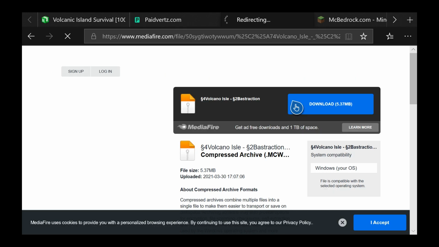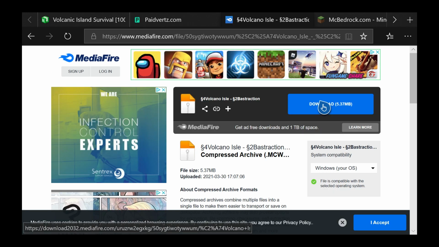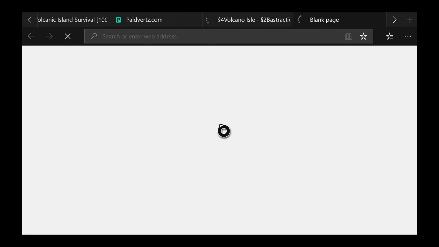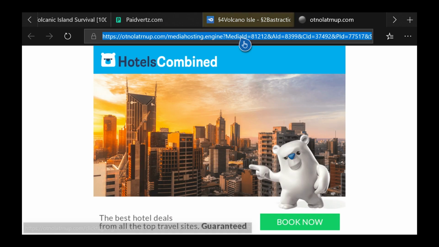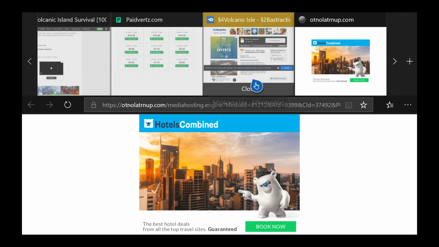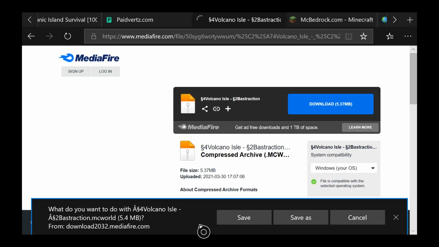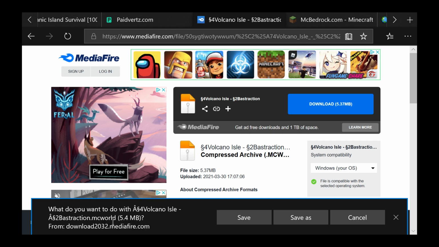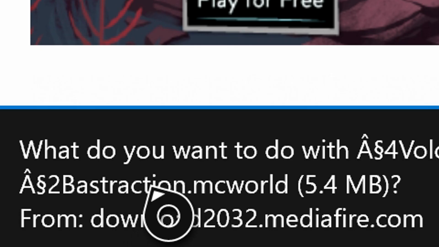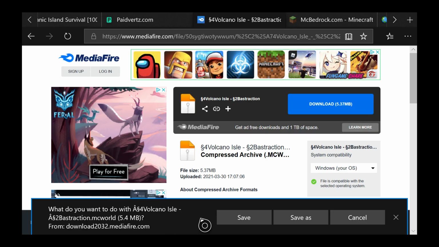It's gonna take us to Mediafire, which is this one, and we tap on download. Now, once we tap on download, it's probably gonna show you guys a couple of different ads. Just simply close them down until you get to this link, which as you guys can see at the bottom, it says abstraction.mcworld. Don't download anything that does not say .mcworld if you're downloading maps.